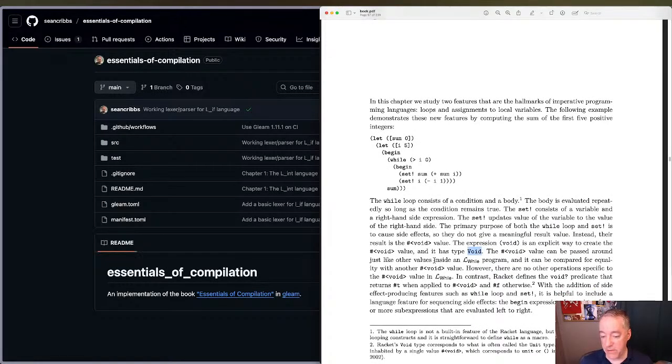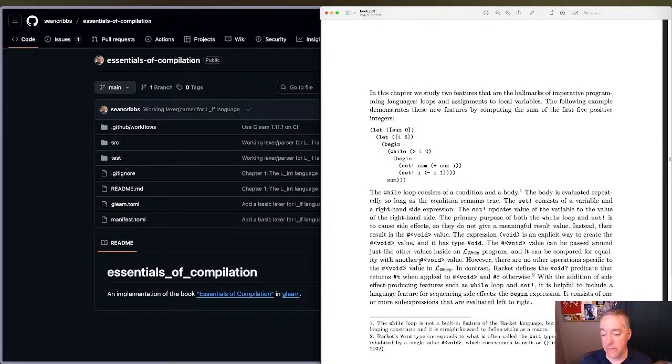The void value can be passed around just like any other value inside L while. So we're extending L if with while, begin, and set!. It can be compared for equality with another void value. So if we pass two void values to equal, they are equal. However, there are no other operations specific to the void value in L while. In contrast, Racket defines the void? predicate that returns true when applied to void, and #f otherwise. We're not going to introduce this predicate.